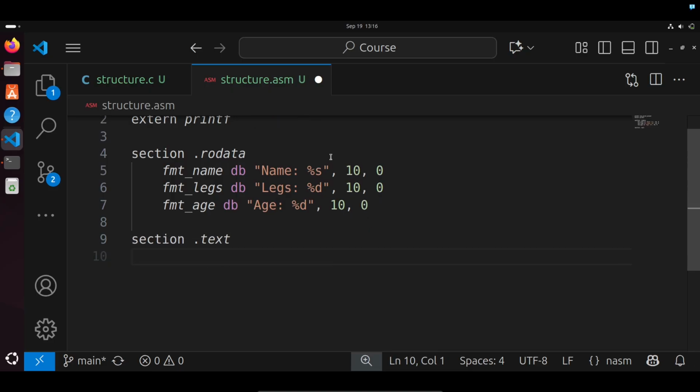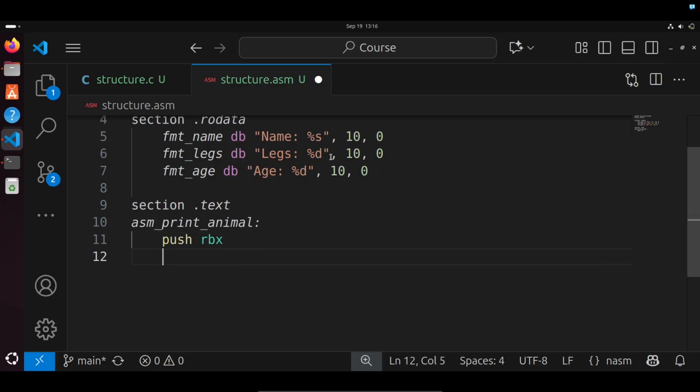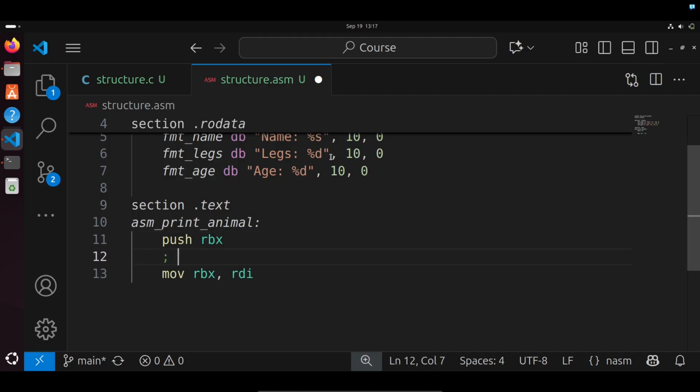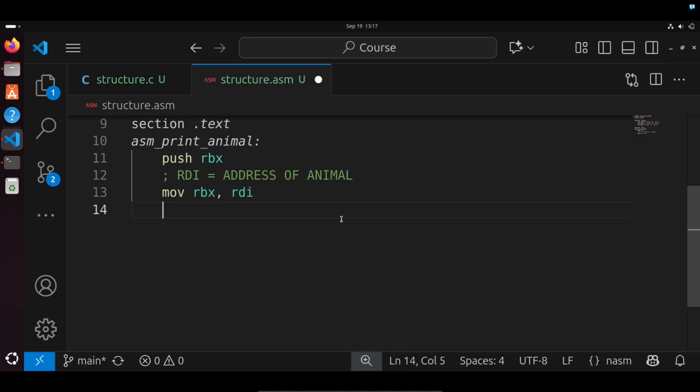Next, we're going to have the text section. We're going to say asmPrintAnimal. So we're going to back up the RBX register because we're going to use it to store the actual pointer. Okay. So as you know, RDI equals the address of the animal. It holds the address of the animal. So we're going to put it in the RBX register because we're going to be reusing RDI when we're going to call printf. That's why we've backed up RBX with a push, because we're overriding it. We'll restore RBX later. So let's just say pop RBX now and return.